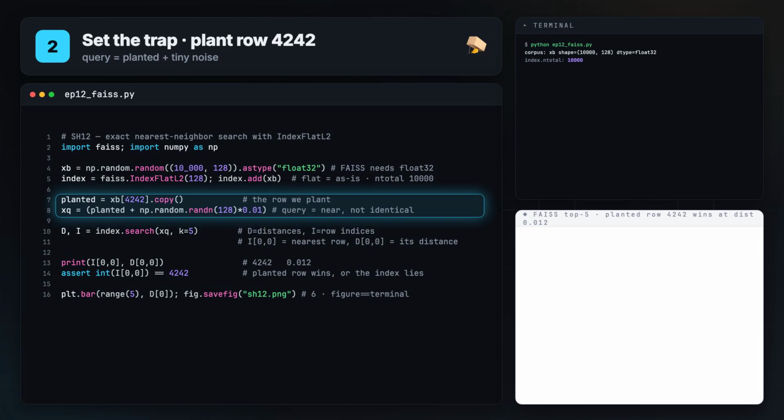Now we set the trap. We pick row 4242, copy that exact vector out as our planted vector, and make the query by adding a tiny Gaussian nudge. Standard deviation 0.01, so the query is near the planted vector but not identical. That mimics real life. Your query is never byte for byte one of your documents, just close to one.